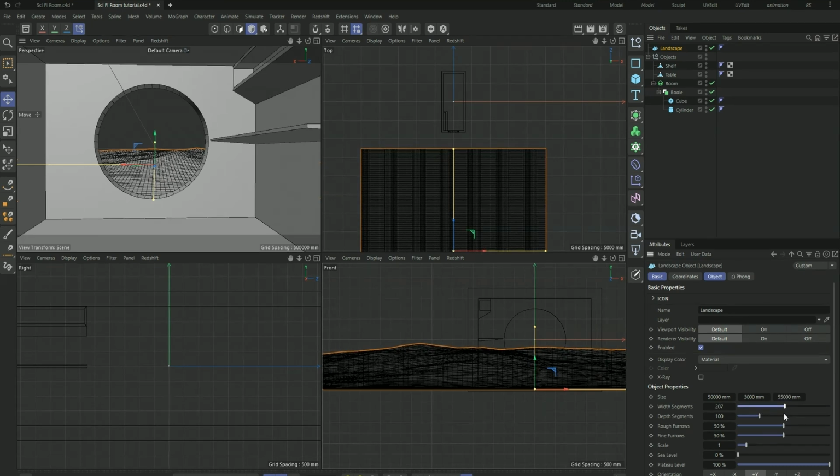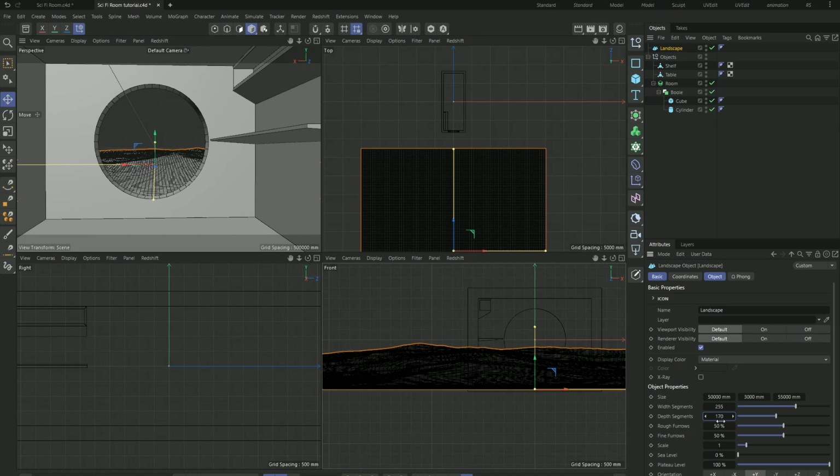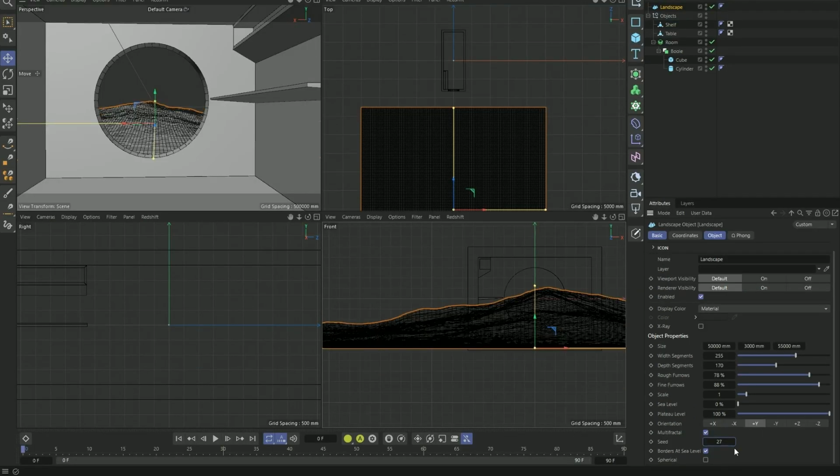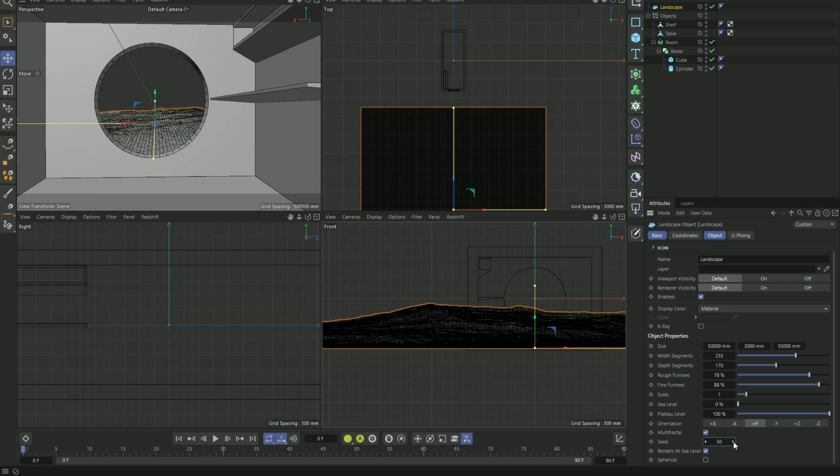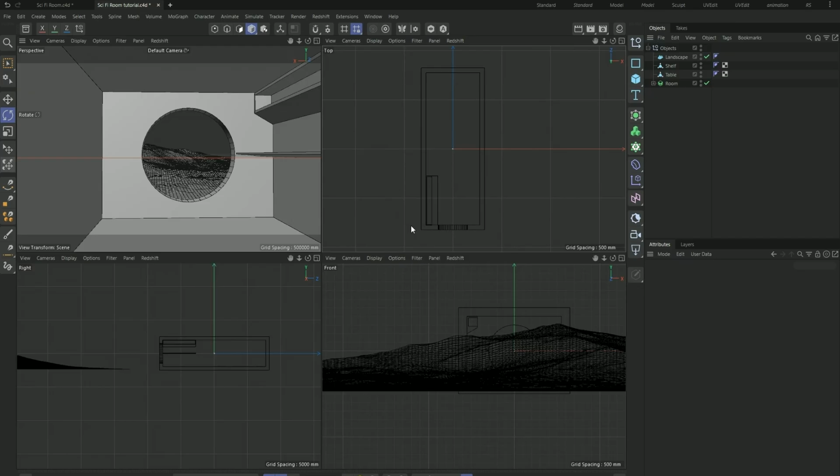And we can also manipulate the definition to make the landscape smoother. And we can manipulate how the hills look with these settings. And we can adjust the seed to create random shapes until we find something we like. I quite like this. All right, now is a good time to set up some lights and camera.